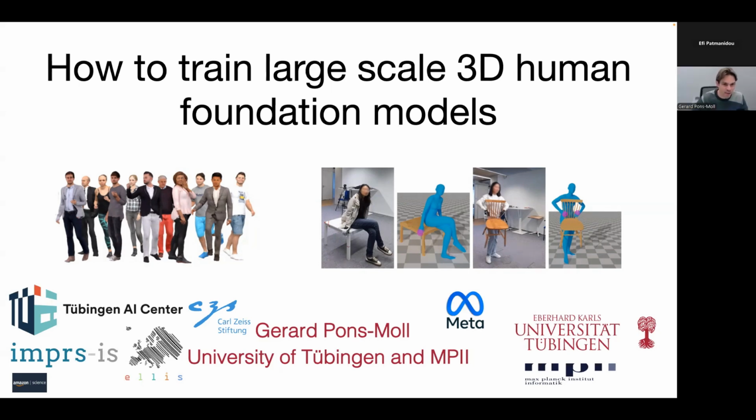Thanks a lot for the introduction. It's my pleasure to give this lecture. For today, I plan to talk about how to train 3D human foundation models at scale.